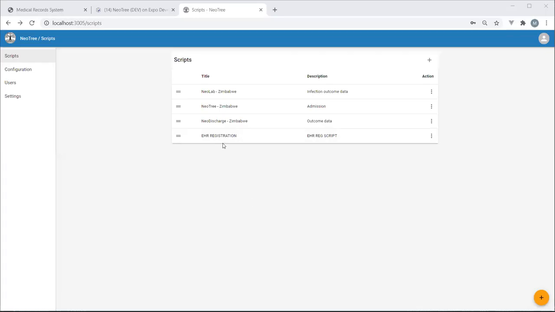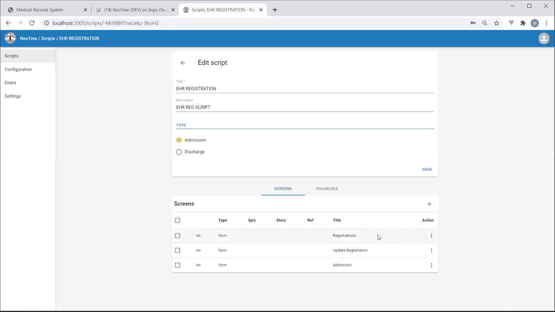On the Neotree side, I created my script, which is showing on my screen right here. My script contains 3 forms: the registration form, the update registration, and the admission form. These are the required forms for admitting a patient on the EHR system. Mainly it contains some demographic details that are required during the process of admitting a patient on EHR.